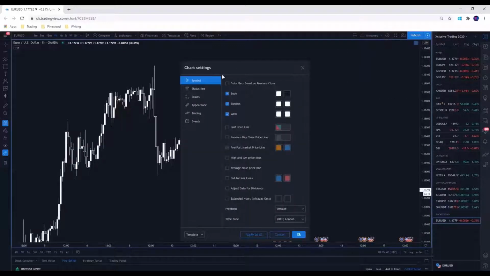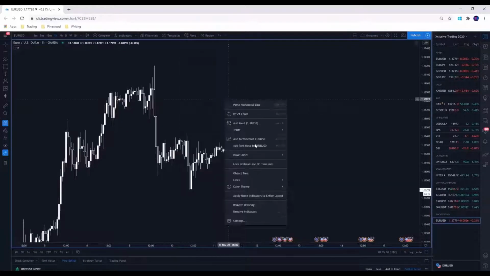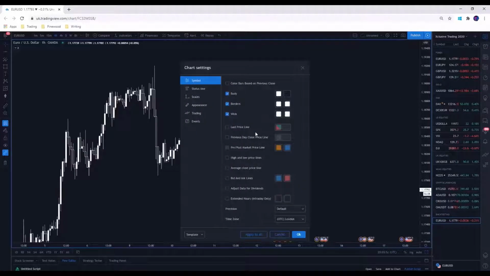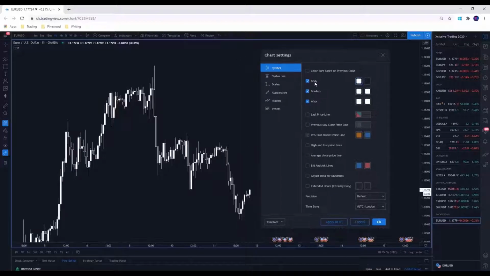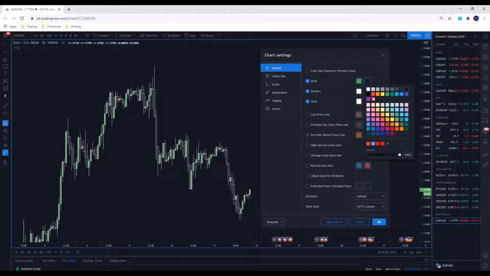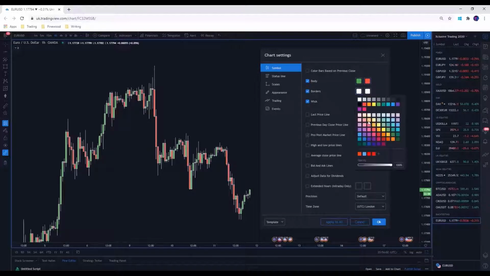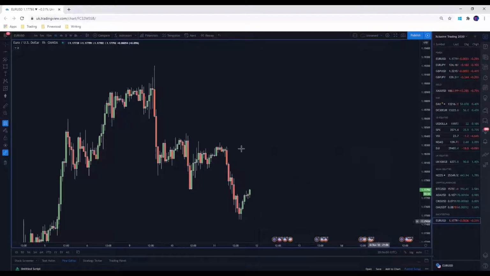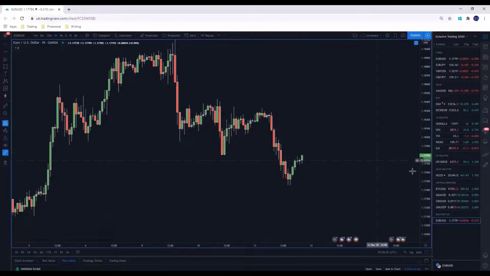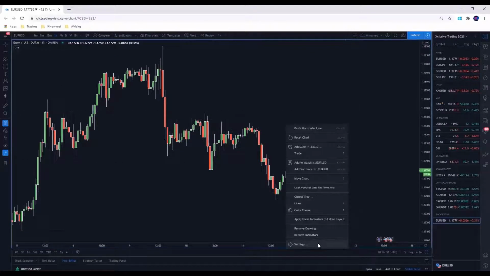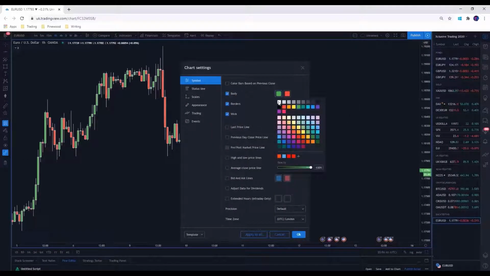You've got some settings over here. What you can do to access these is right click and then click the settings there as well. And this is where you change the colors of your candles. So if we wanted to change to green and red, we change the body, and then we could leave the wicks as white. So you can see my chart is now changed to green and red candles. We'll change them back quickly.